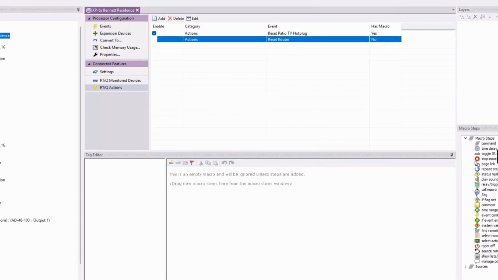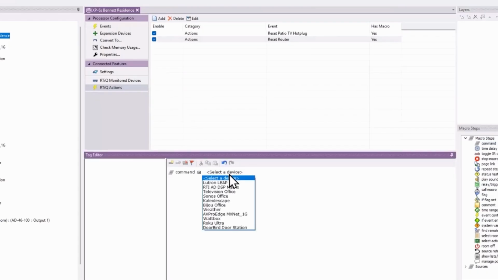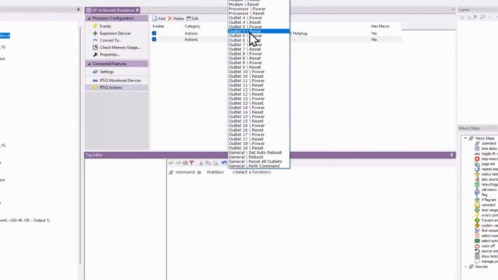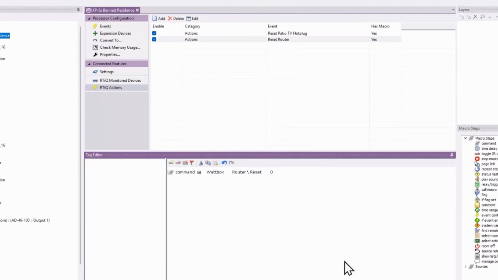So now I'll bring in my command here. Let's go select my watt box. And now from my function here, I'm going to reset my router. And that will reset the router and start resetting the router based on my settings in the system.